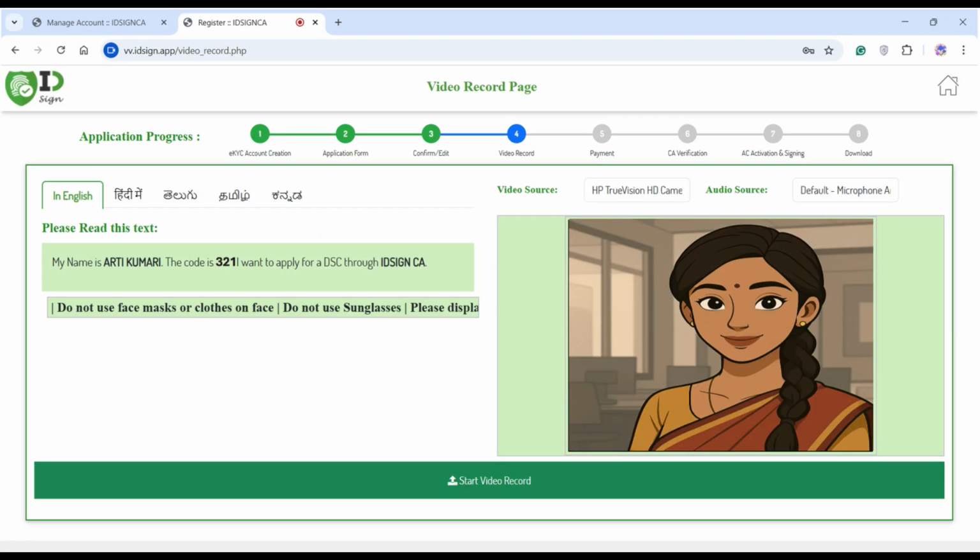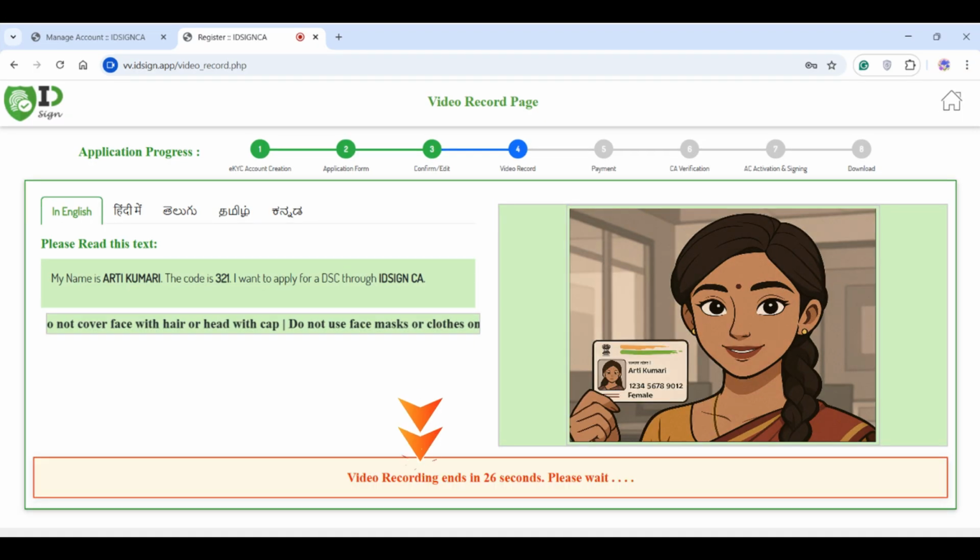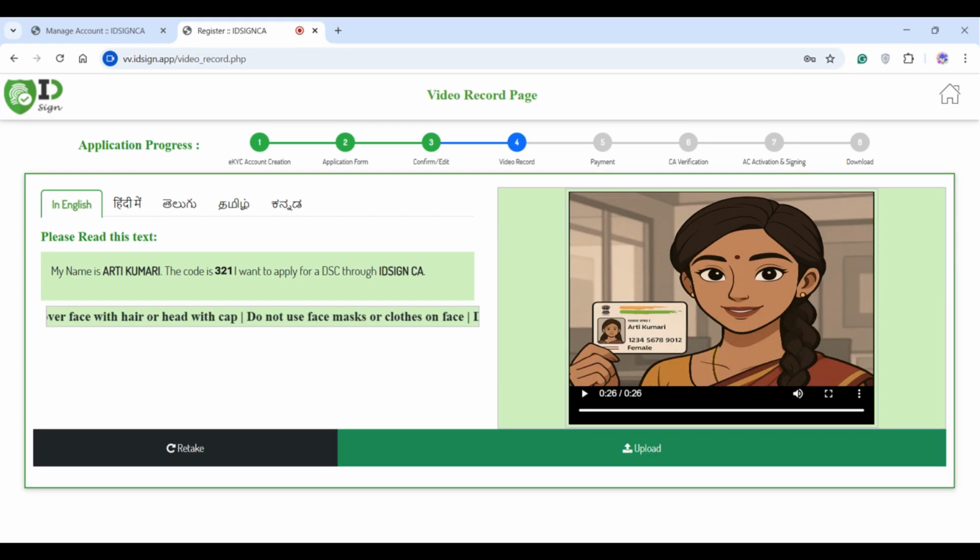You will appear within the camera frame. Adjust your position as needed, then click on the Start Video Record button. The camera will begin recording, and a reverse countdown timer will be displayed on the screen. During this time, read the sentence shown, such as: My name is Aarti Kumari. The code is 321. I want to apply for a DSC from ID Sign CA. Also, display your original documents as instructed earlier. Once the countdown reaches 0, the recording will stop automatically.